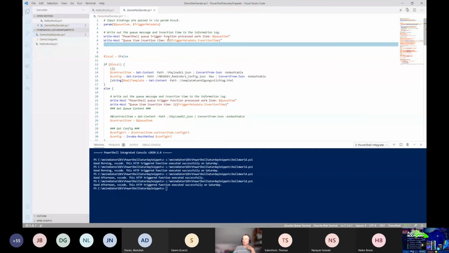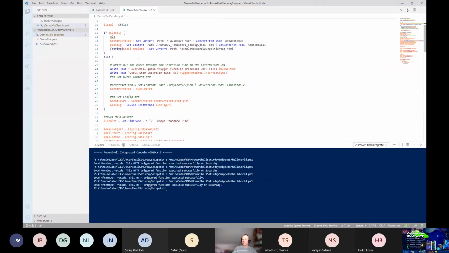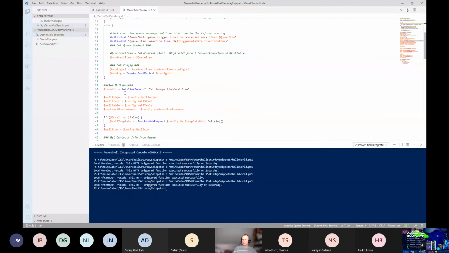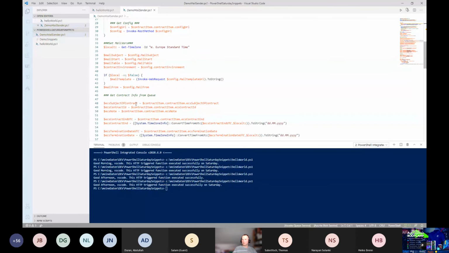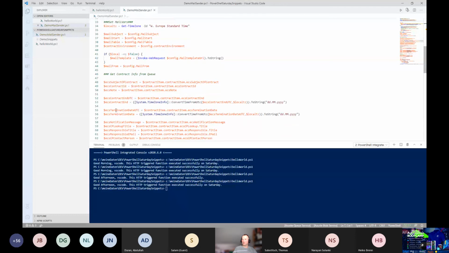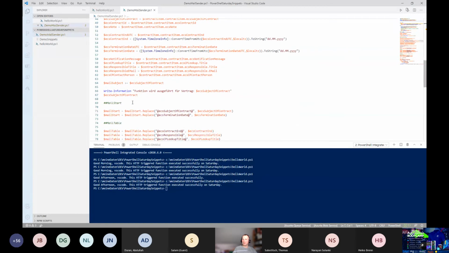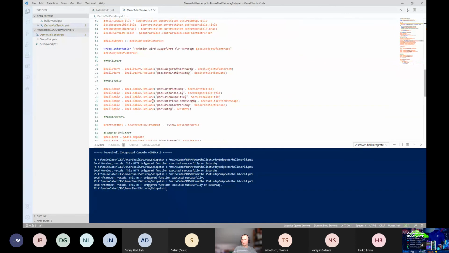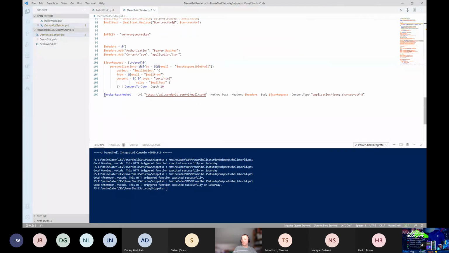What I do here with a triggering item, I will get the SharePoint items as JSON and work with these items, create a subject, get information from within the SharePoint items in the JSON, do some fiddling around with time zone settings, create the mail table, and at the very end, it's only one line to send an email using SendGrid.